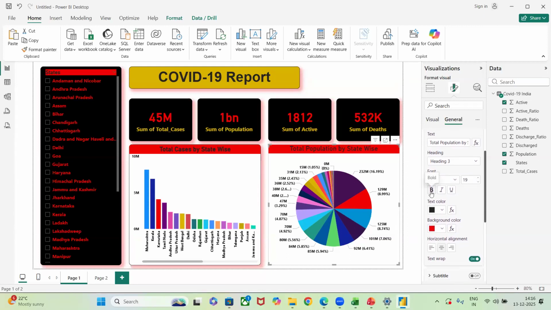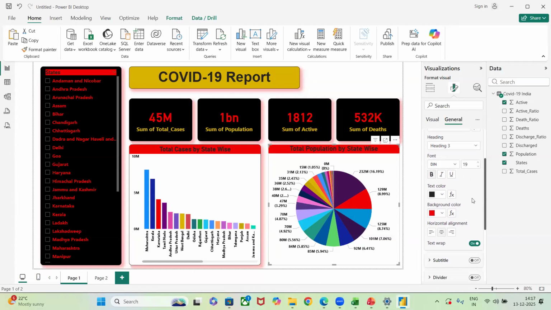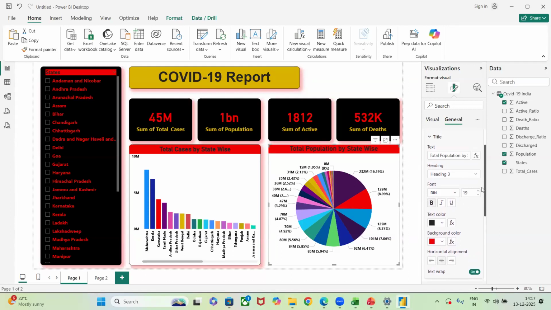Make it bold, bold is already there. What else can we do? Nothing, just need to keep the formatting the same here as well and here as well. So here the formatting is 18 and here it is 20. So keep it 18. Perfect.